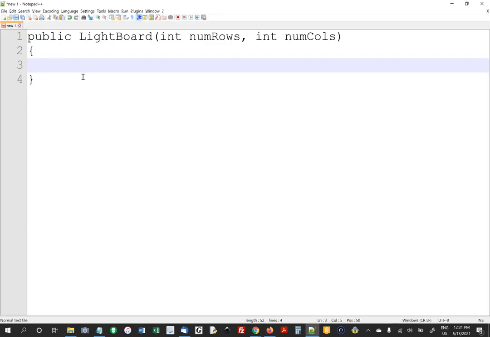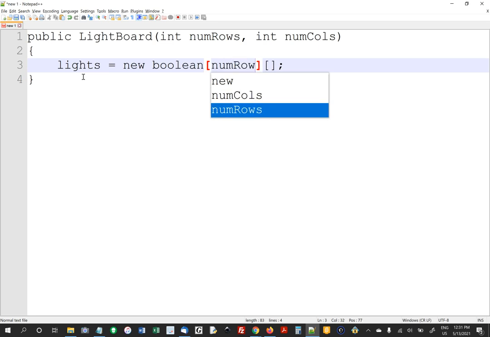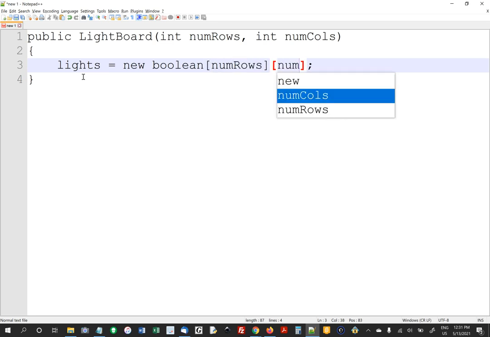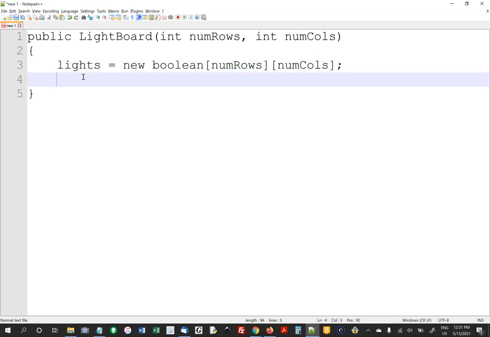So right here we say lights equals new Boolean, and then for the number of rows, we say num rows, and we say num calls. So that initializes it. All the entries are false at this point because that's the default value for a Boolean array. But now we're going to go through the whole array and turn 40% of them on.